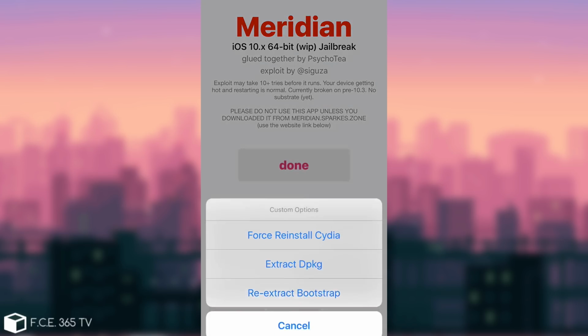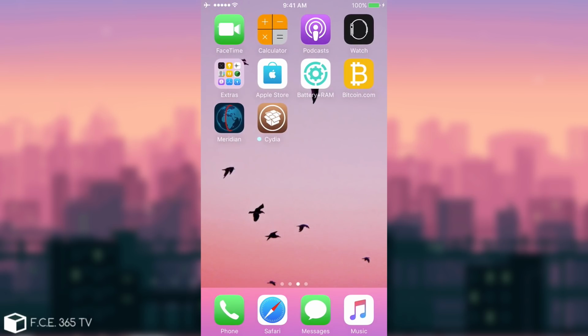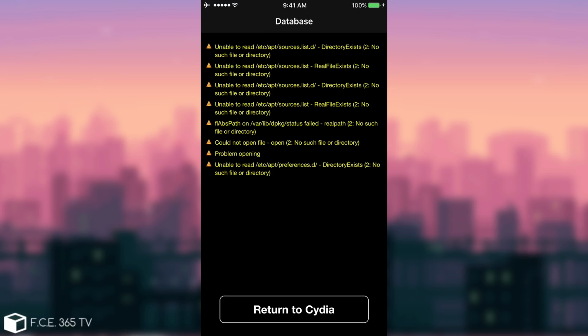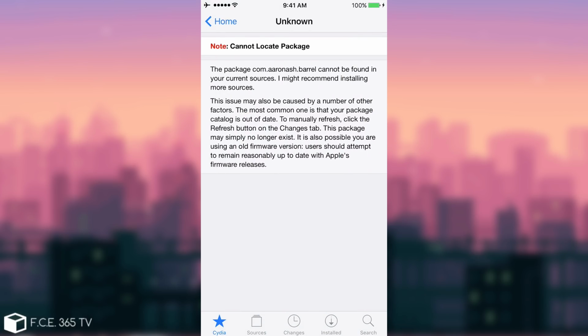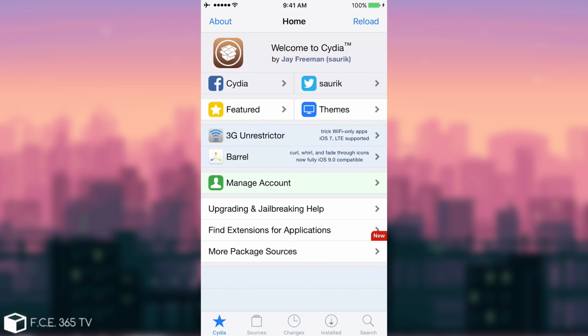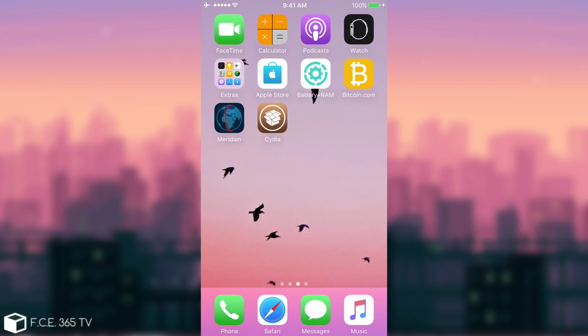So yeah, I'm going to press extract DPKG again, and I'm going to try again. I'm going to show you it simply does the same thing. So we reinstalled Cydia, but it still doesn't have any permissions to do anything. So yeah, let me go ahead in here, Barrel. Nope, nothing. So yeah, that's the problem. Do I recommend this jailbreak? Well, for the moment, no.